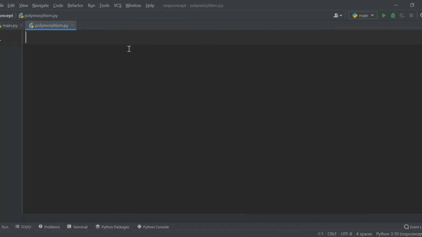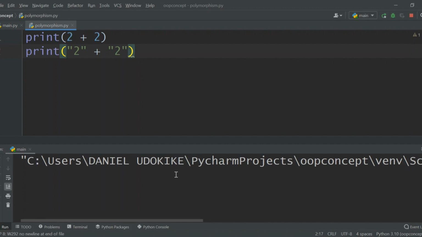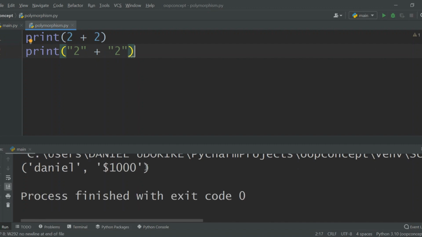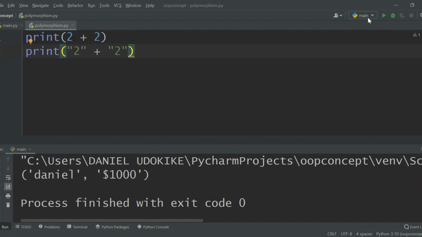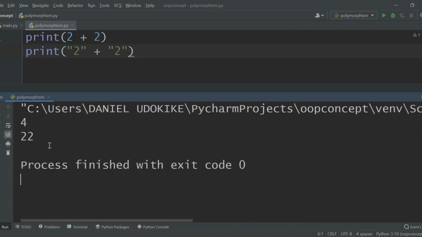Before I go ahead, let me show you this. Let me say print 2 plus 2 and print "2" plus "2". Now, before we explain the idea of polymorphism, let's execute these two lines of code in the Python programming language. Oh, sorry, I'm running the wrong file. Let me run the polymorphism file. Okay, now let me expand so you can see. You can see the first one executed to be 4 and the second one executed to be 22.